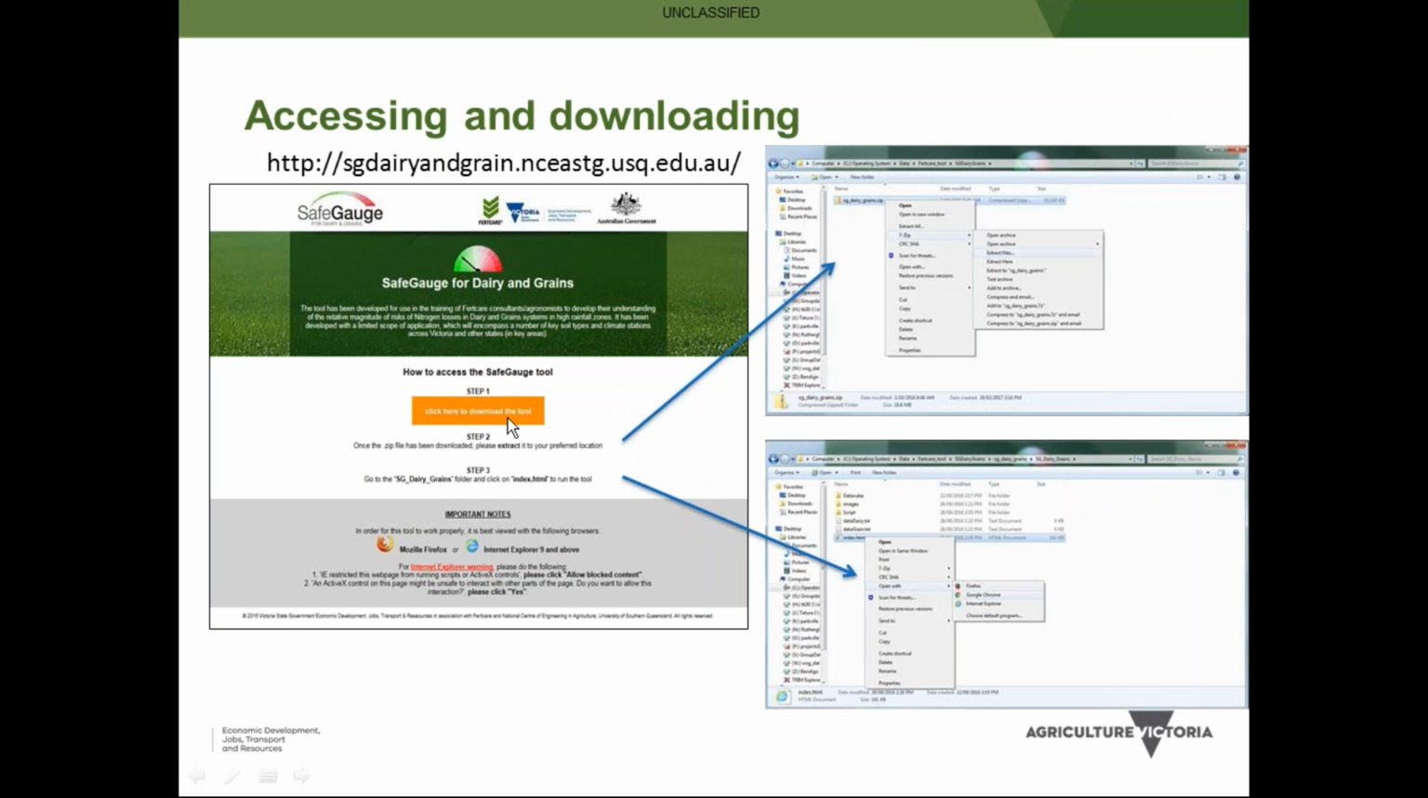After you download to a preferred location, it will be a zip file, as shown on the top right hand screen. The zip file has to be extracted. You will extract the files using your right mouse button and extract the files to the same folder. Once you extract all the files, the folder will look like this with several files, as shown on the right bottom screen. Once extracted, you use the right mouse again and click on the index HTML file.